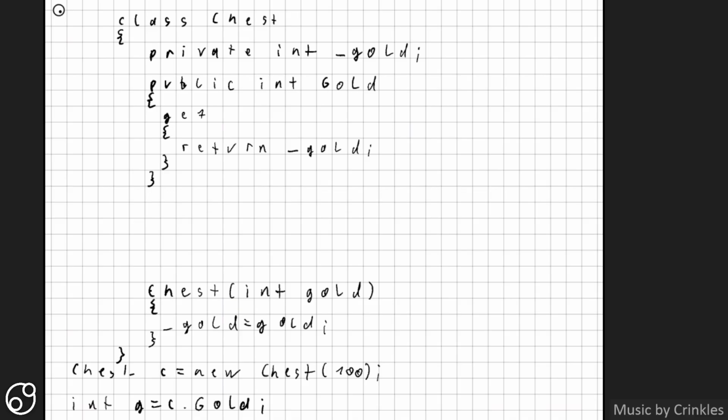Oh, by the way, you can also, of course, ignore the get part and only write the set part. So with a property, you can have a get and a set, or you can have only a get or only a set.